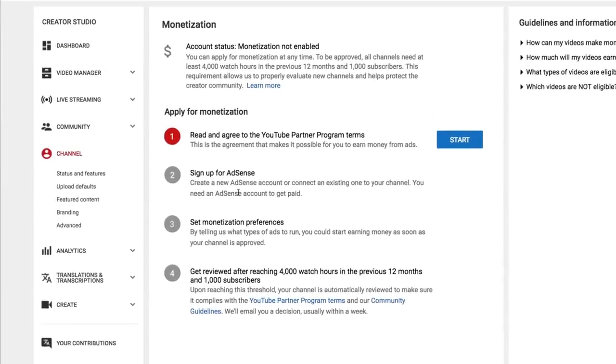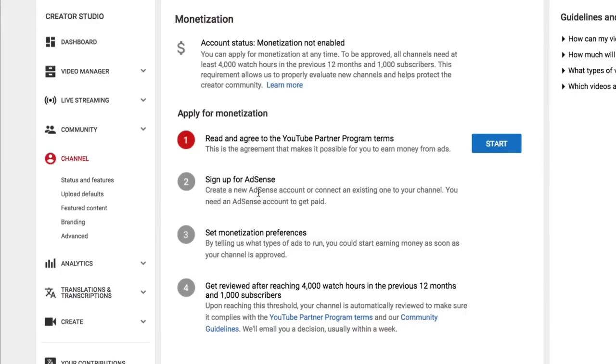Then it's going to say account status monetization is not enabled, obviously, because I'm showing you how to do it. But you need to understand that just recently, YouTube has changed the partner program so that, starting next month, March of 2018, you have to have 4,000 hours of watch time in the previous 12 months and 1,000 subscribers to even apply. So this is the application where you do that.